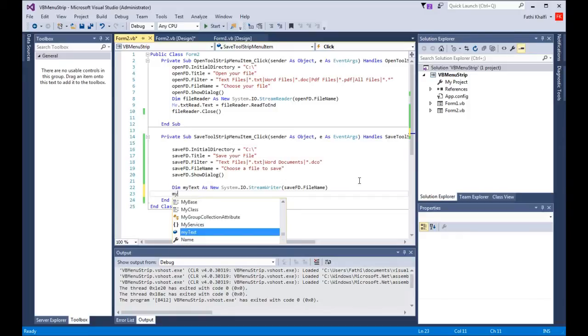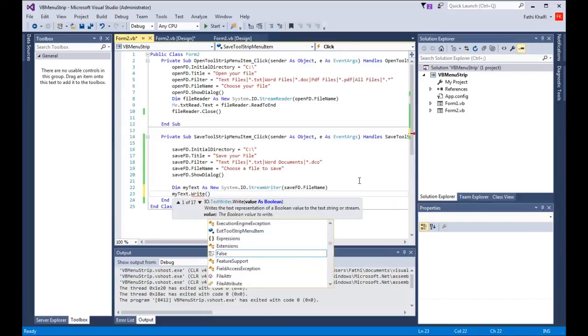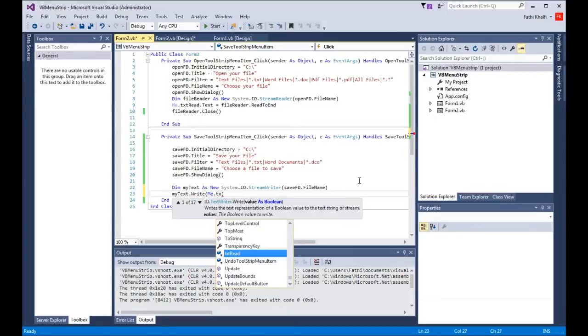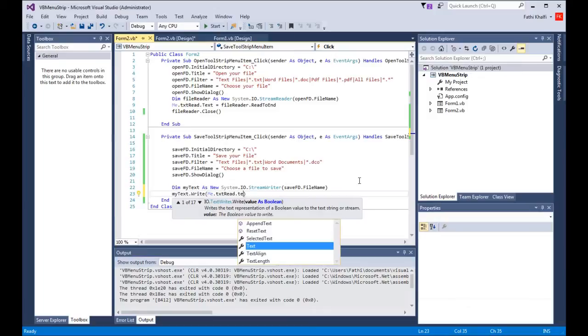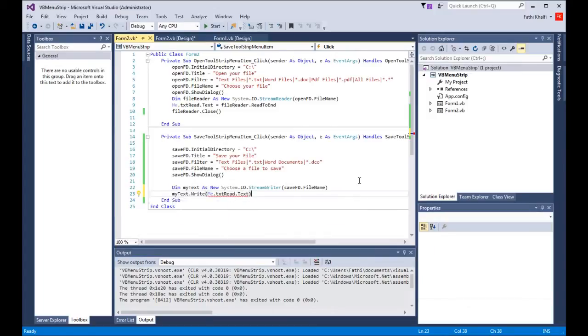So I say myText.Write. I'm going to use the method Write. We're going to use the txtRead to write for our text file. The last thing we need to do is to close the StreamWriter. So I'm going to say myText.Close and click enter. Okay, so it looks good so far.